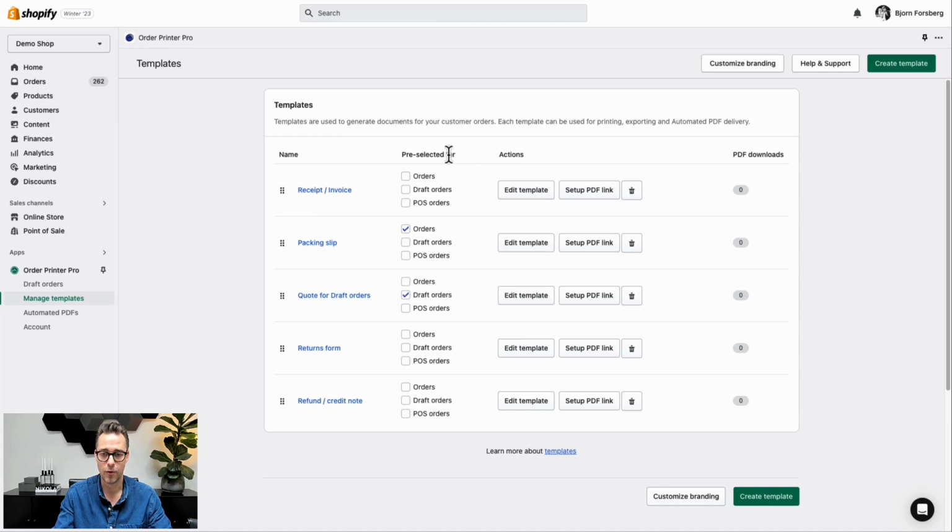The pre-selected setting determines which document should be generated automatically when you access the app. So if I'm in the order section of Shopify, I would like the packing slip. Whenever I load the app for an order from the order section, I'd like a packing slip generated automatically. You can see for the draft orders, I've got the quote for draft orders document, which means whenever I come from the draft order section of Shopify, this document will be generated automatically. So it's a quick way to say, I want this particular document type whenever I'm choosing this type of order in Shopify. It also supports POS orders.